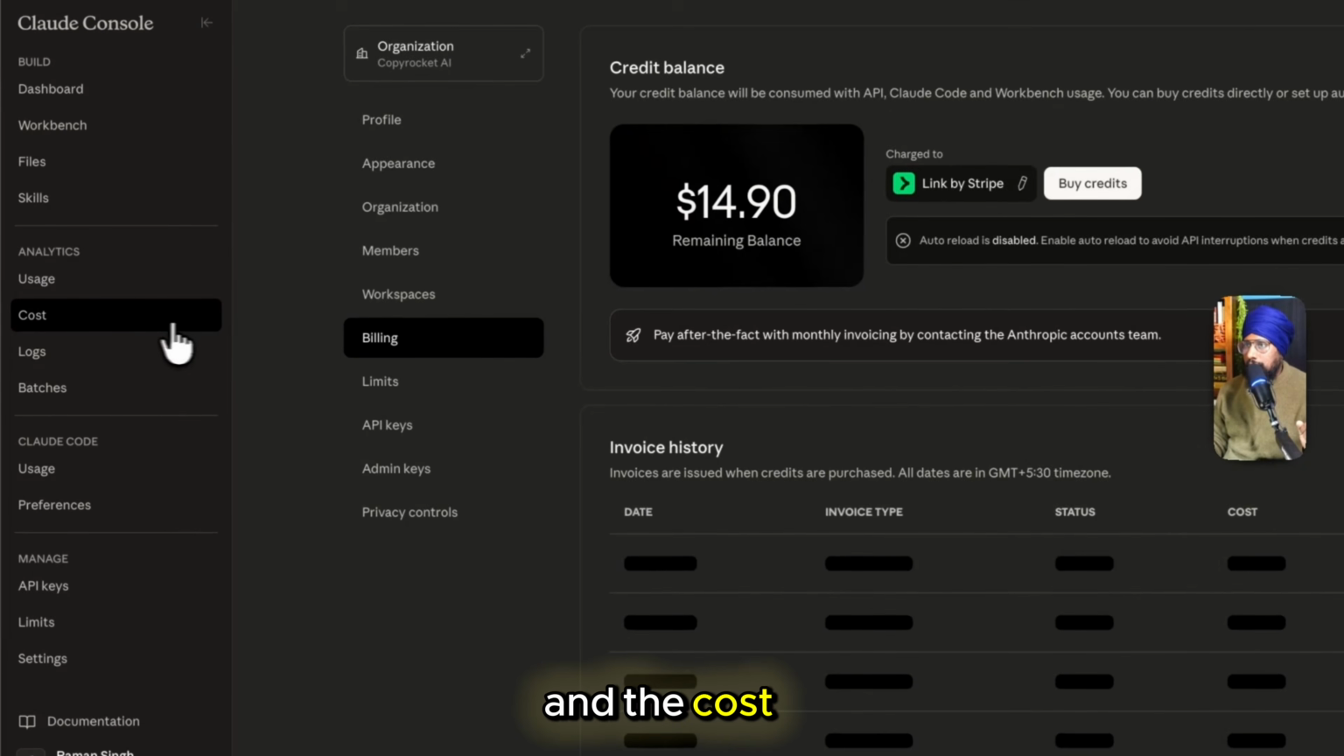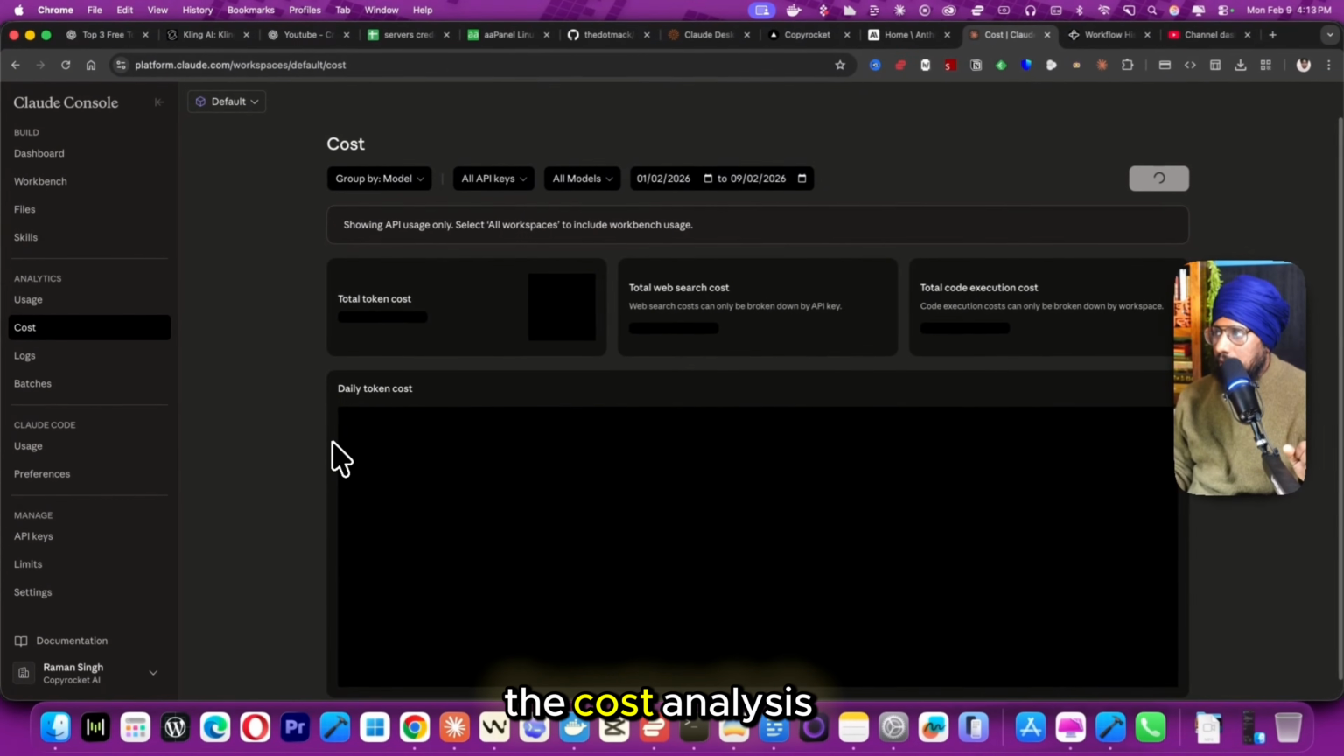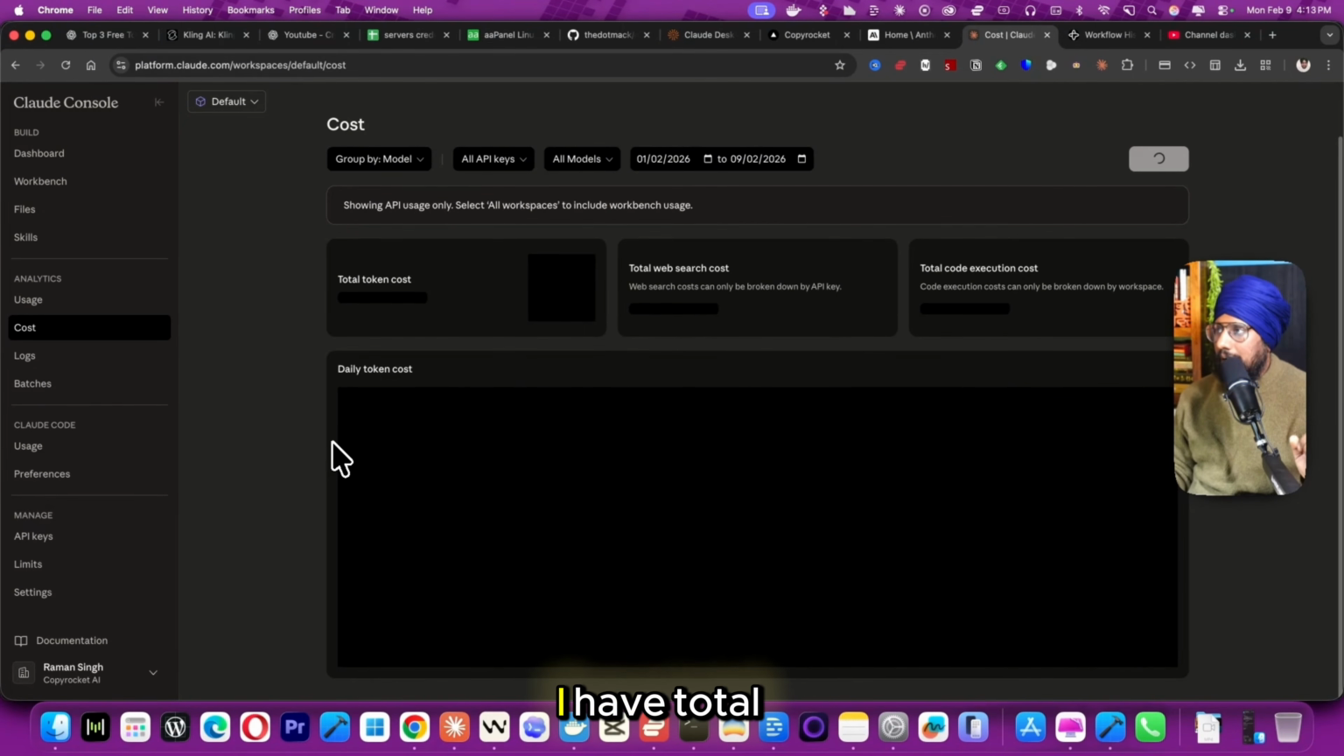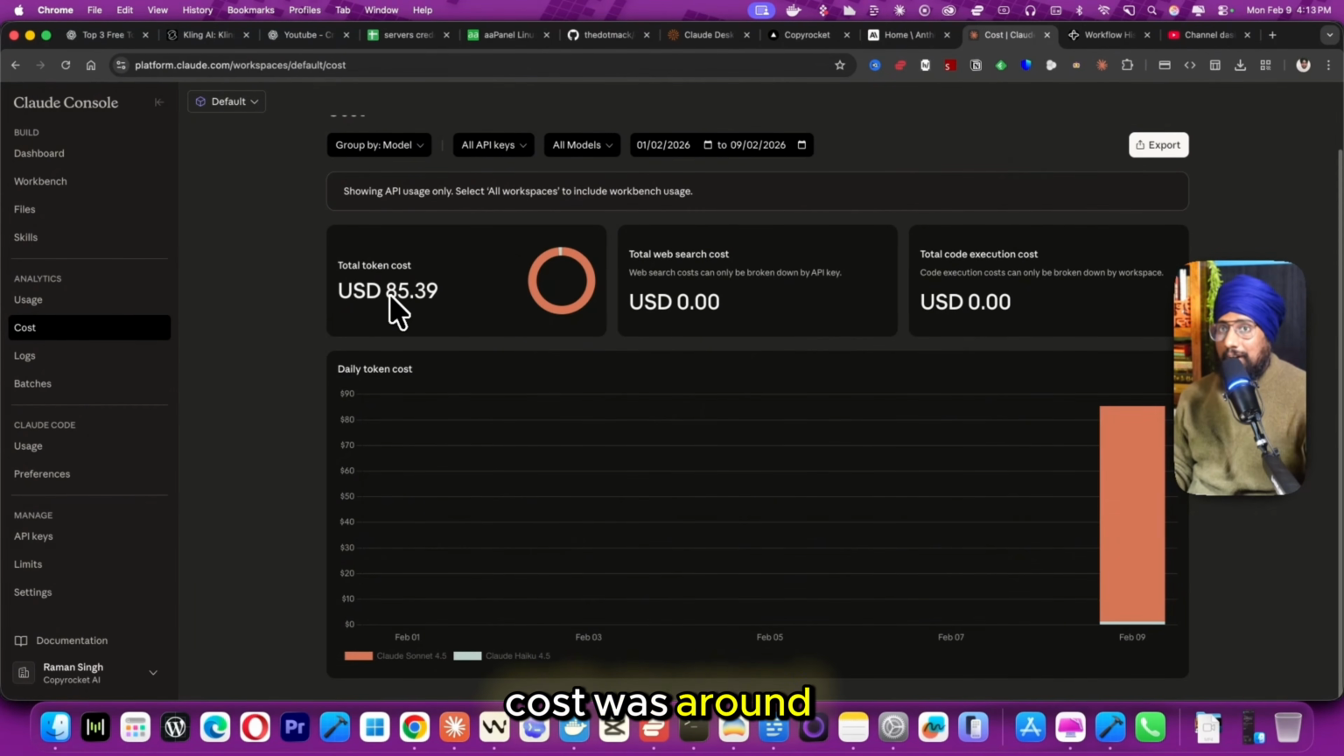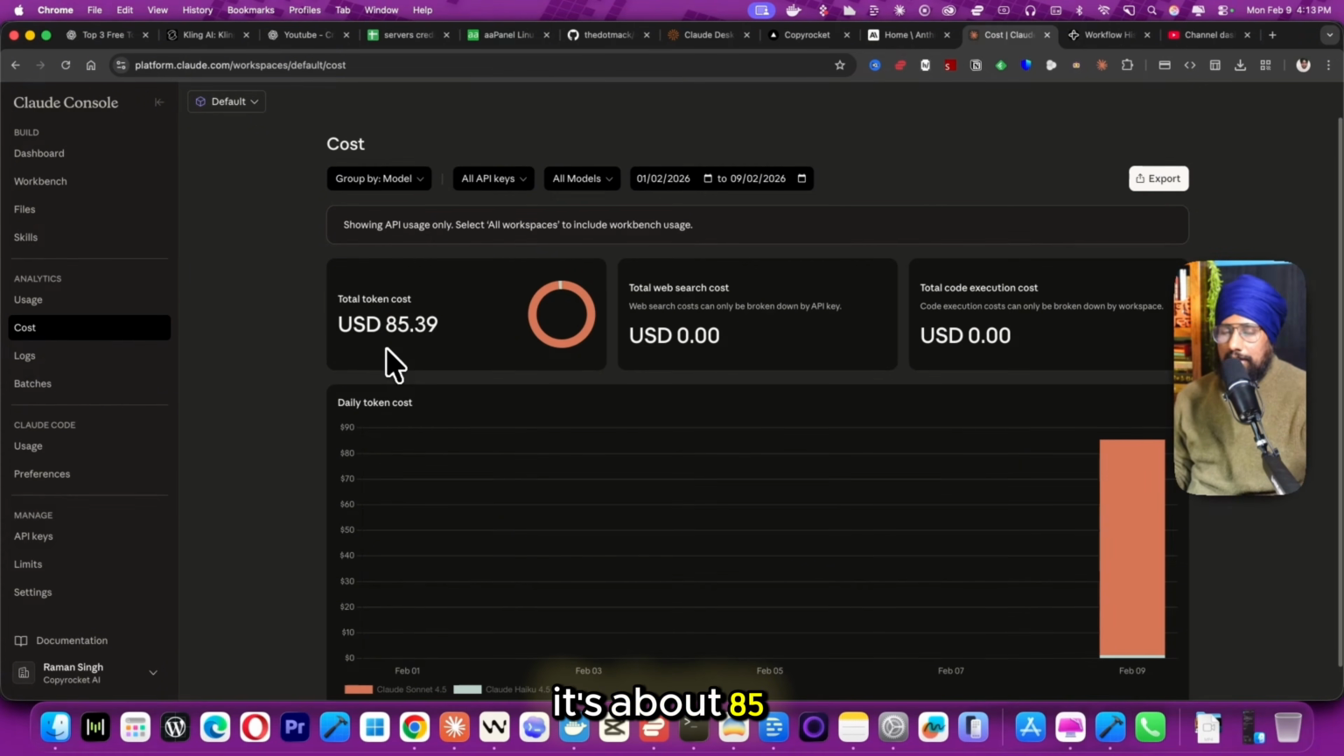And the cost analysis, if I do, this is the cost analysis. So how much I have, total cost was around $85. It's actually double the cost as it's suggested. So it's not at all $40. It's about $85 to run one task. So it also depends on your repository or on your code base. If it's very huge, you are going to spend more.